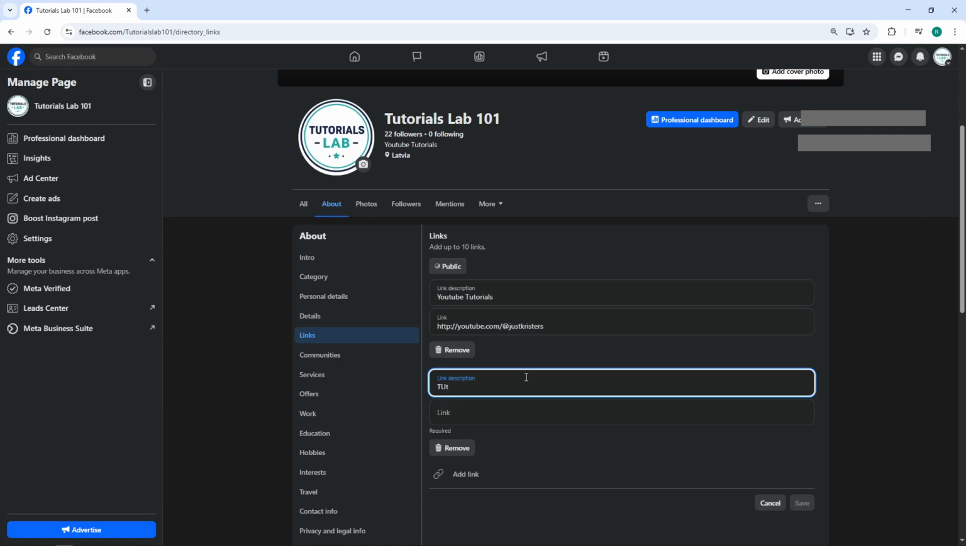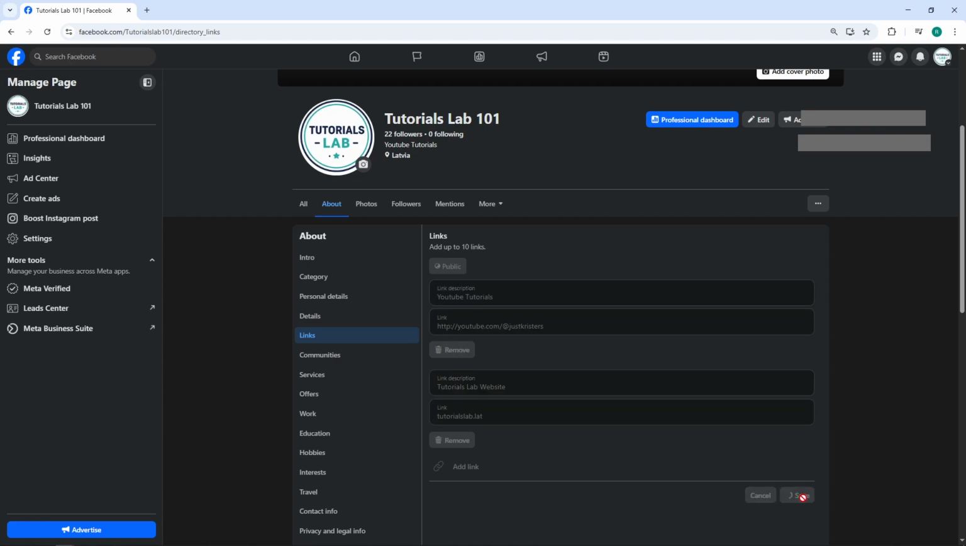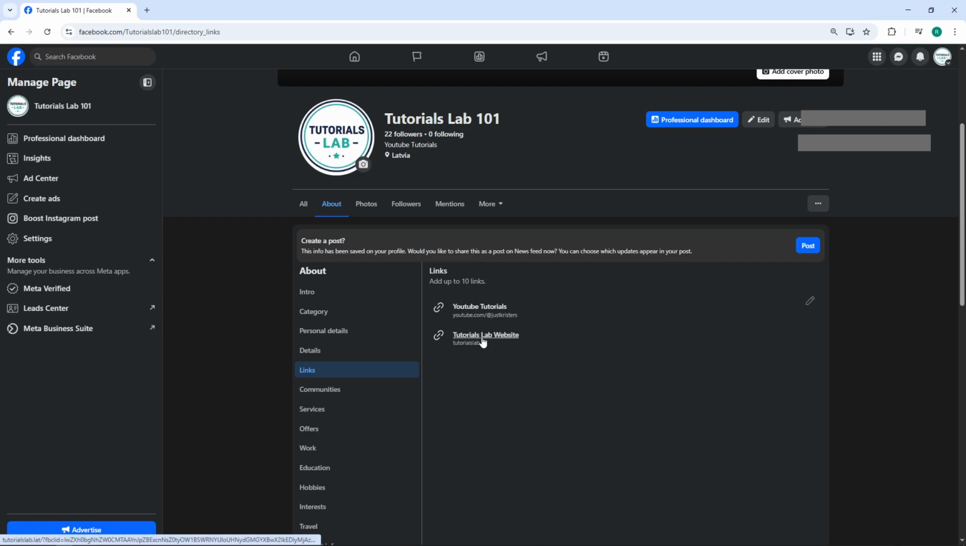You'll now be prompted to enter a description for this link and add your website URL. The description helps visitors understand what the link leads to, so make sure it's clear and concise. Once you've entered both the description and your website URL, click on Save. Your website link is now successfully added to your Facebook business page, making it easy for anyone who visits your page to access your site directly.